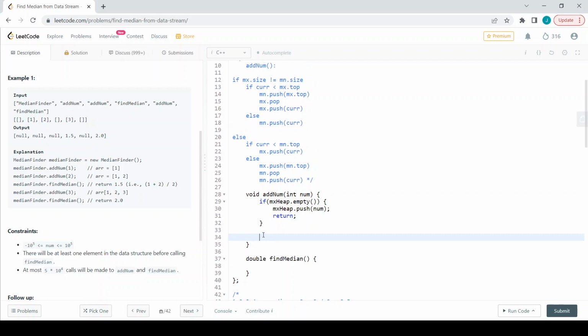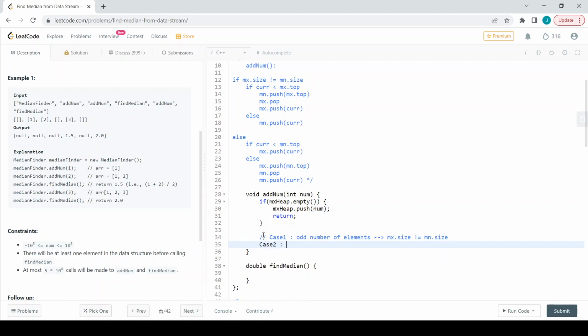If my max heap is not empty, then there arise two cases. Case one, odd number of elements, that is max dot size is not equal to min dot size. And what is my case two? Even number of elements, max dot size is equal to min dot size. So this is our second case.